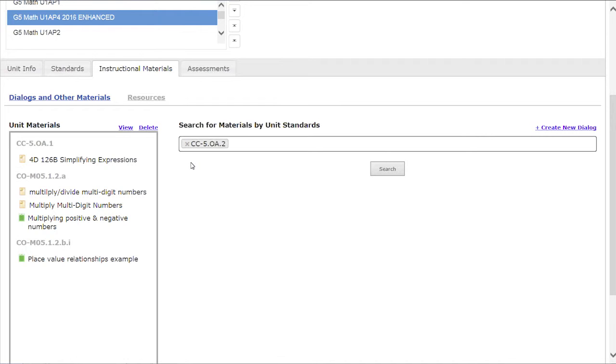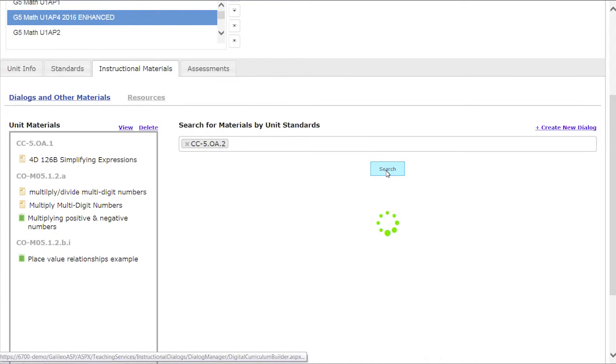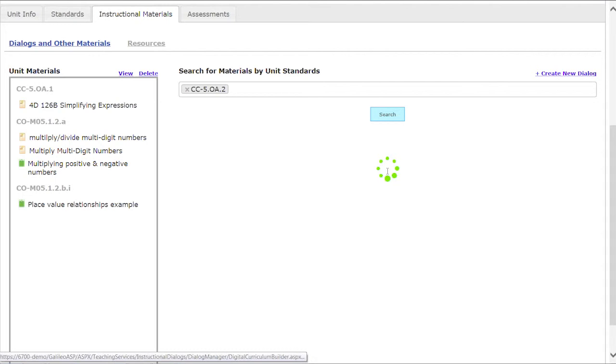Instructional materials are associated with the standards you've attached to your unit, so you may search by all standards that are associated with your unit, or you may narrow your search to one particular standard, as I've done here. The results for that particular standard and the instructional materials available will display below. For each of those that display, you will have an option to view the content and also learn more about the individual material.